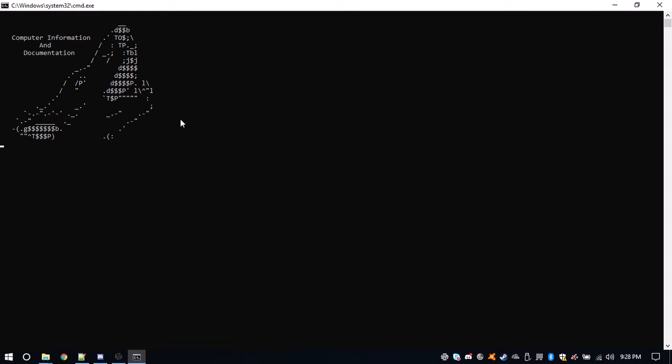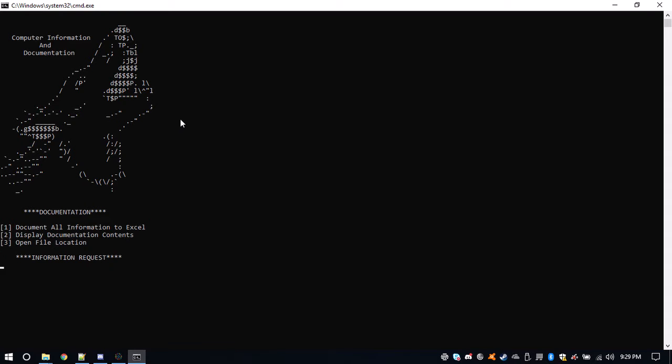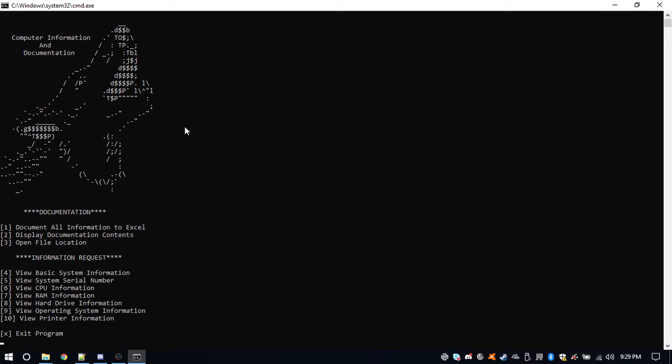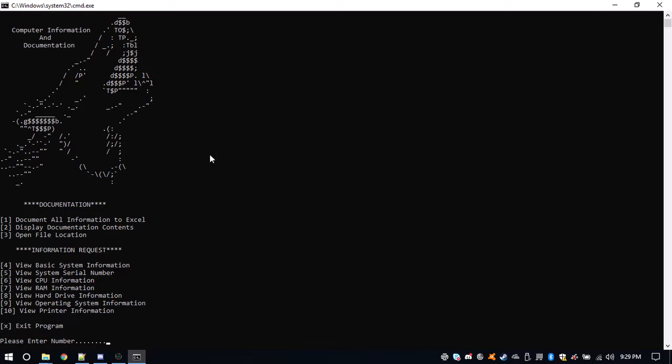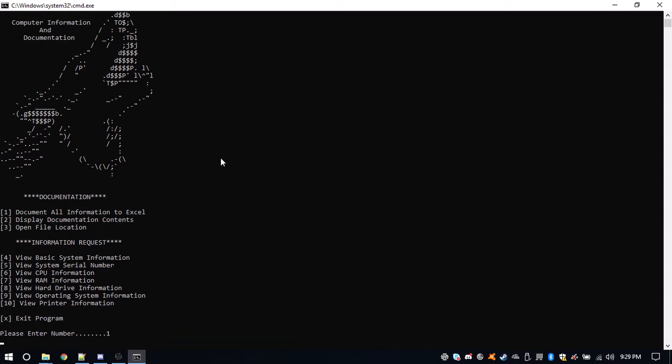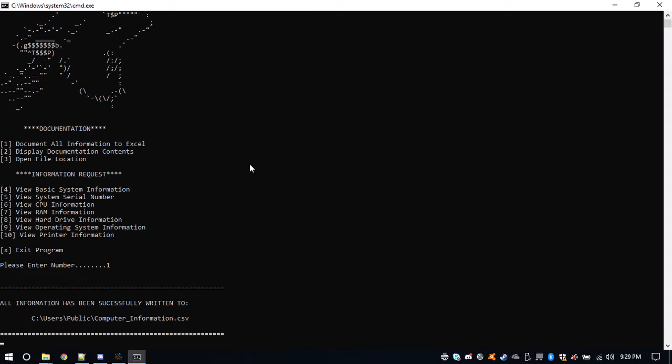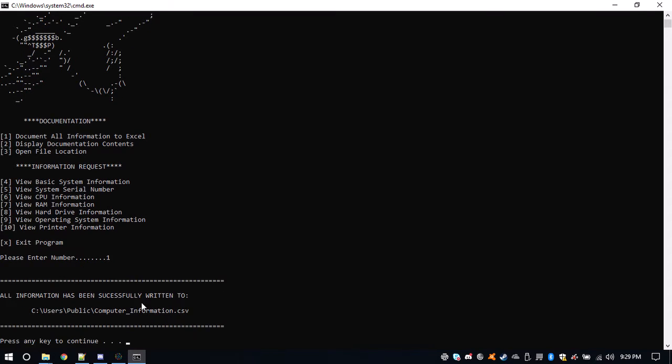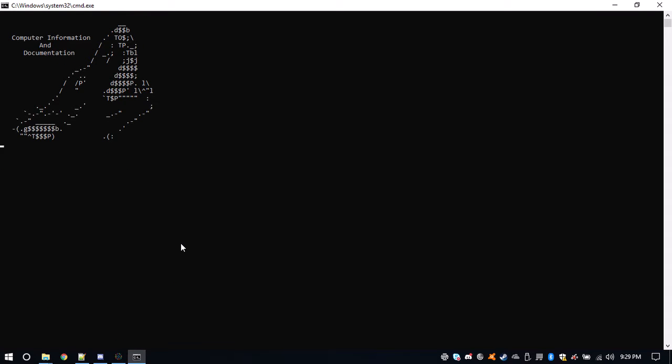There we go. It's taking a second to load. And then a little break, and then there we go. We have all of our options. So let's enter a number. We'll start with number 1. And while it writes it, we'll give it a second. There we go. All information has been successfully written to the C drive public computer information.csv. Press any key to continue, and we'll go back to our main menu here.